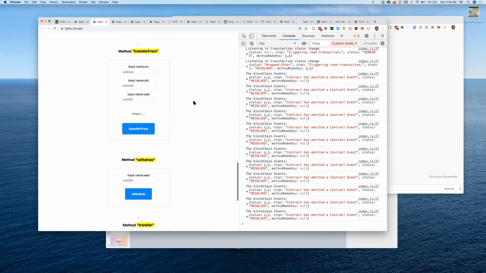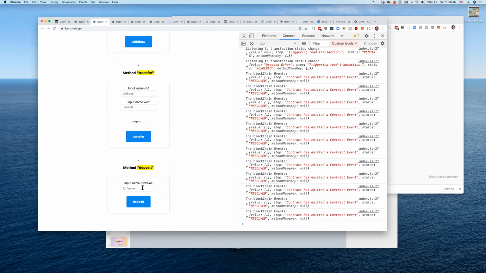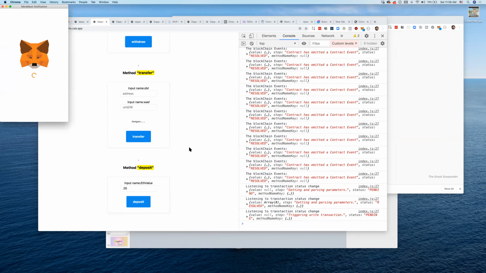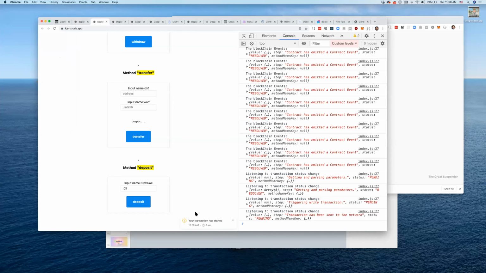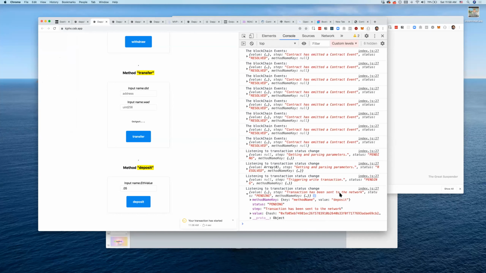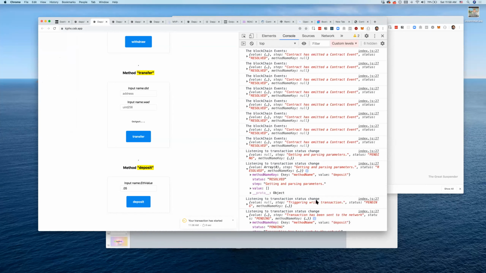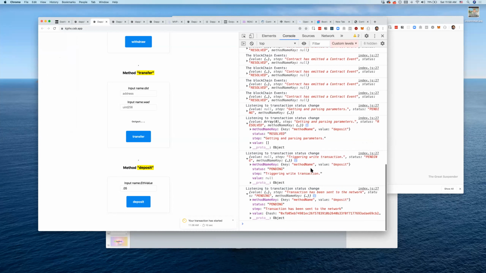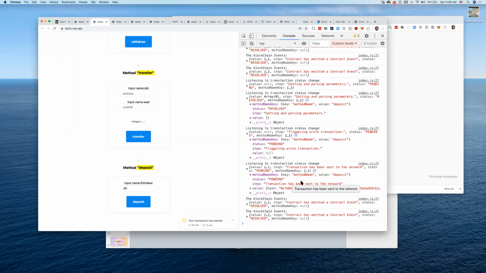But now let's go down to the deposit again and watch what happens there. So put 0.5. You notice all these blockchain events are firing too. So also when I do this deposit, we have a transaction sent to network, right? This is different. Transaction has been sent to the network. We did have the getting and parsing parameters. Then we had the triggering a write transaction, pending, value deposit.